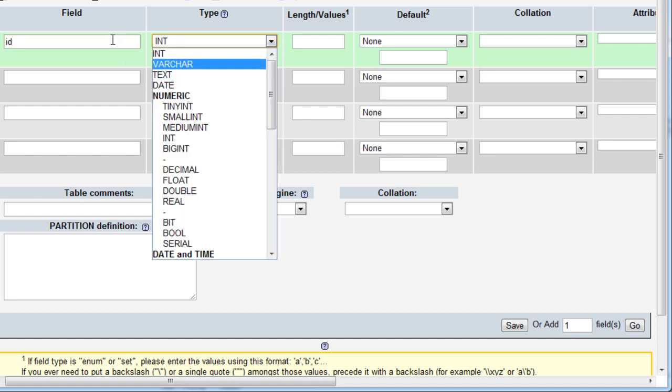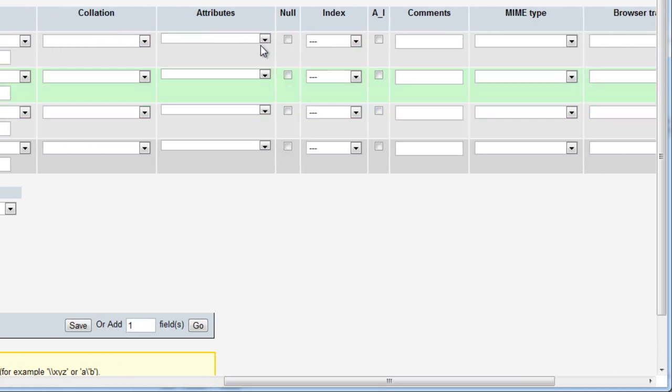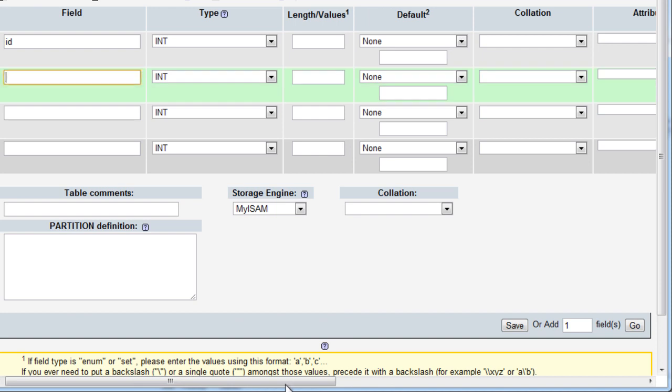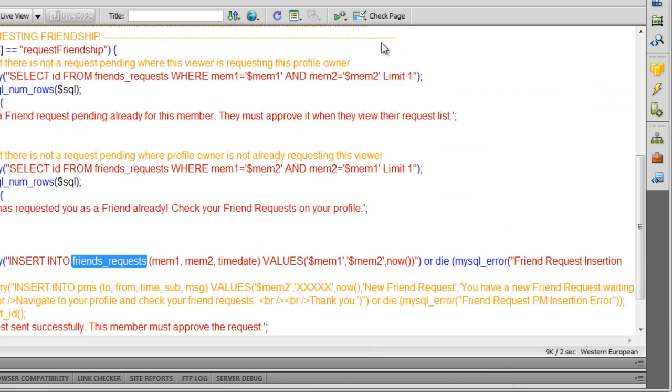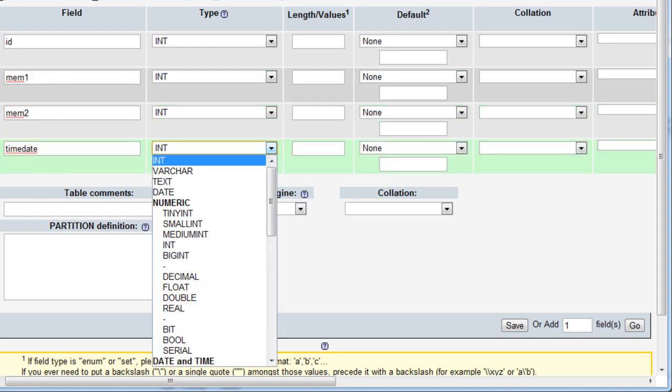Now field 1, ID. This is going to be for the auto incrementing ID that's in most every table you have. So let's put this as int, no length value, go all the way over to auto increment, click that, index, primary.